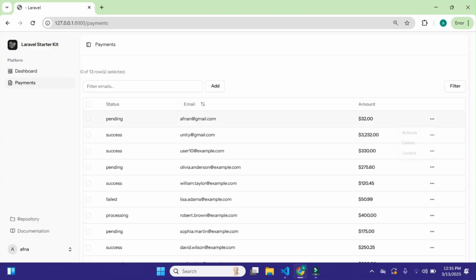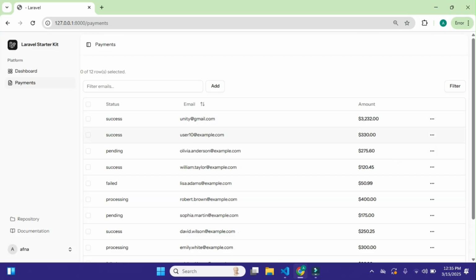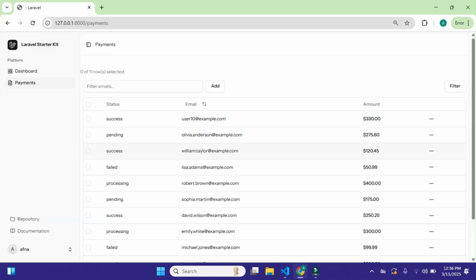I simply click on these three dots, and I have two options, update and delete. When I click on delete, it deletes that specific record. I click on delete, and here you can see it deleted the record. That's amazing. Now we have the last functionality of CRUD, that is update.